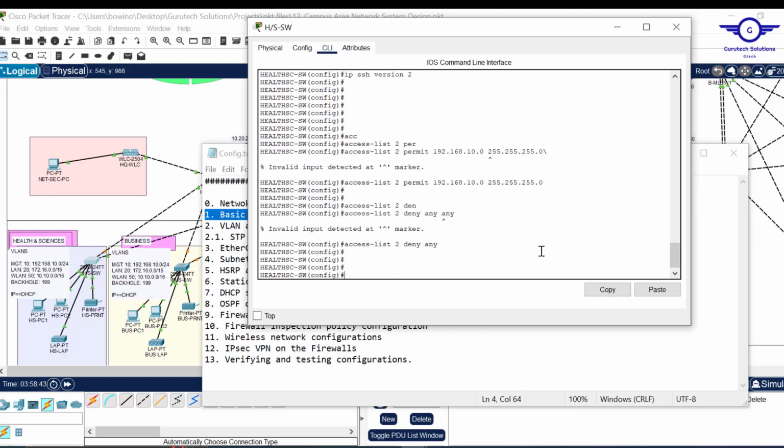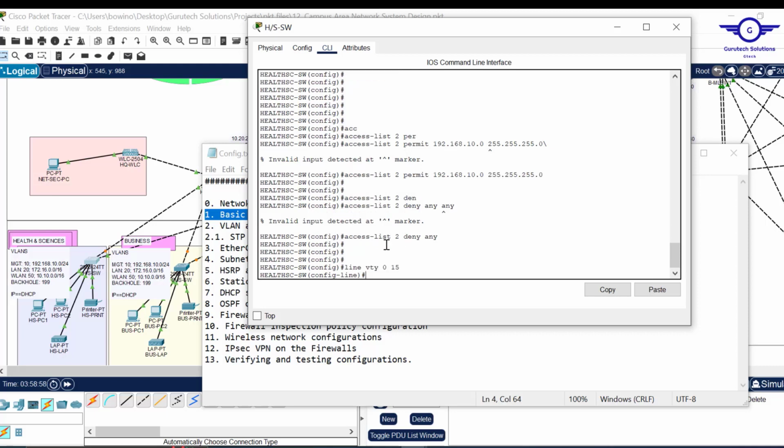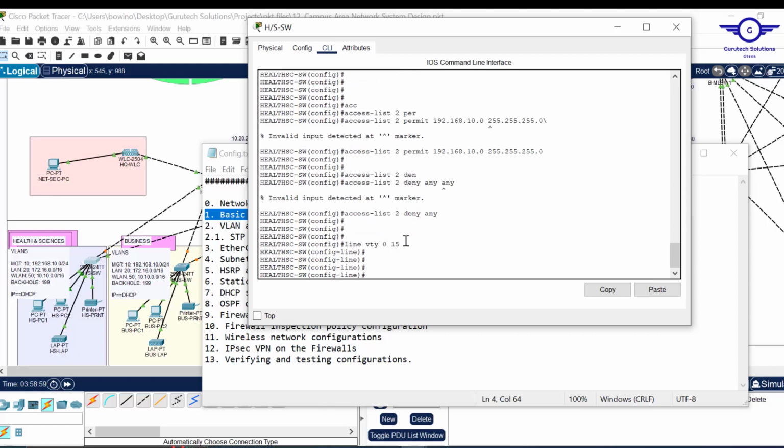So let's now enter into the VTY interface, the line VTY. Okay, because it's the line VTY where we configure SSH and specify this access list. So we just say line vty 0 to 15. There are only 16 VTY users. Okay, 0 to 15 is 16.